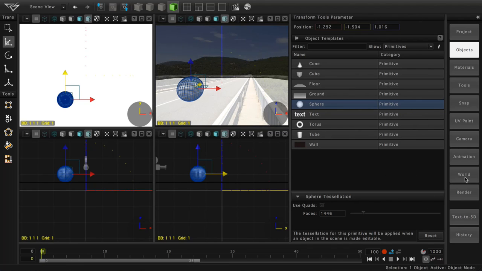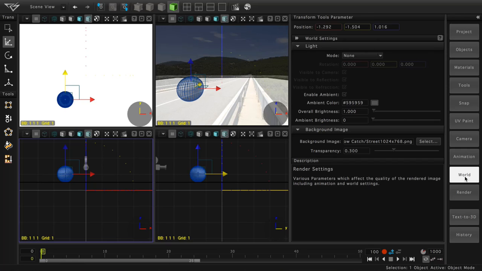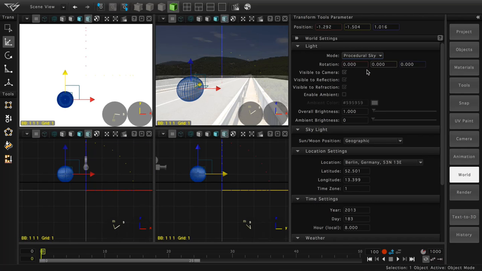From here, we will move to the world settings by clicking on the world button in the browser menu at the right side of the screen. Under world settings, under the light heading, we will choose procedural sky under the mode pull-down menu. Also make sure that the enable ambient checkbox is unchecked. This disables the default lighting in the scene so that the lighting will only be handled by the procedural sky.